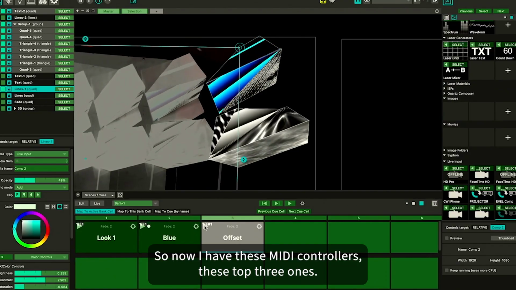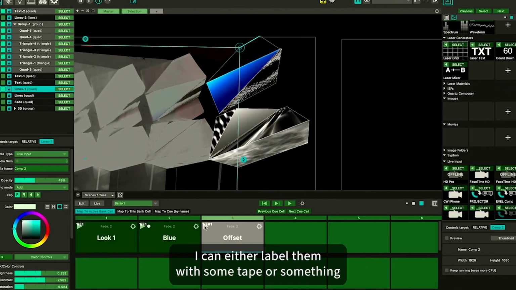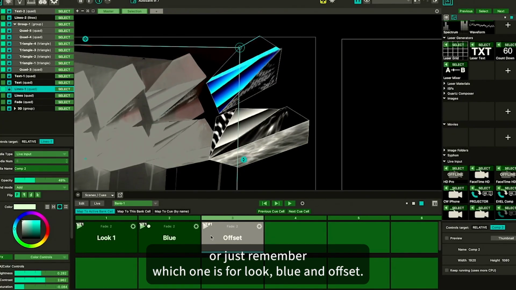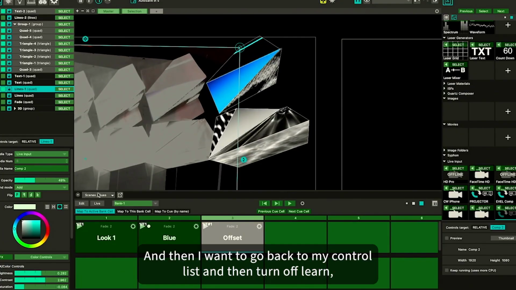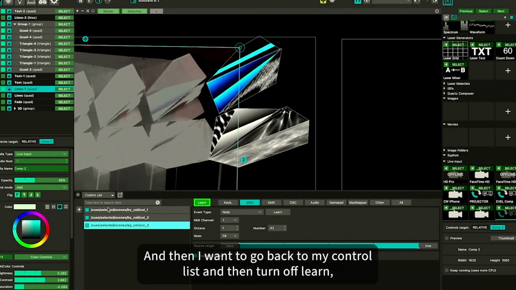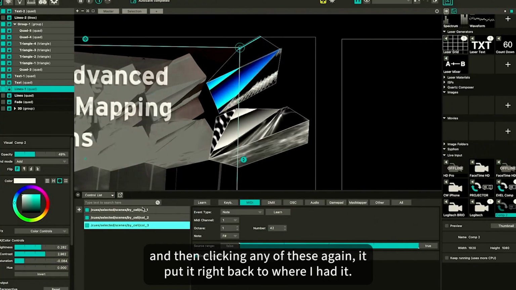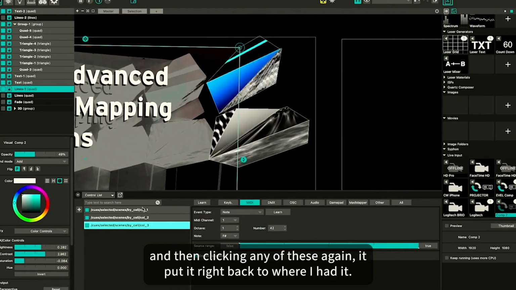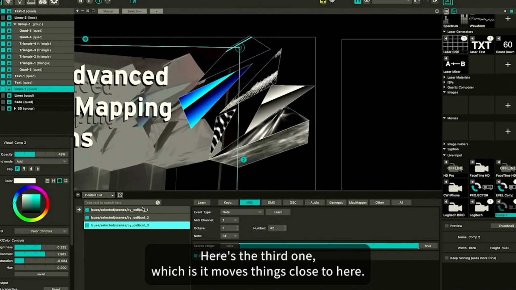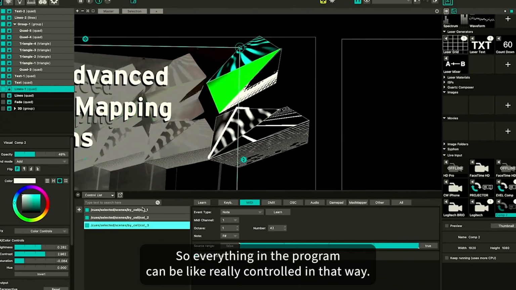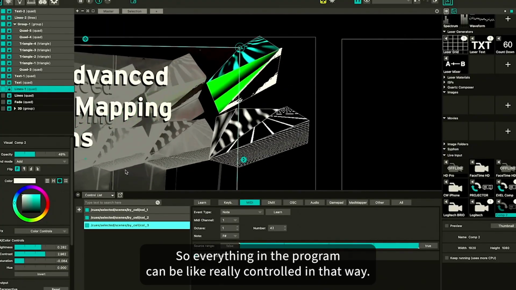So now I have these MIDI controllers, these top 3 ones. I can either label them with some tape or something, or just remember which one is for look, blue, and offset. And then I want to go back to my control list, and then turn off learn, and then clicking any of these, again, it put it right back to where I had it. So I had the text on there. Here's the third one, which moves things, goes to here. So everything in the program can be really controlled in that way.